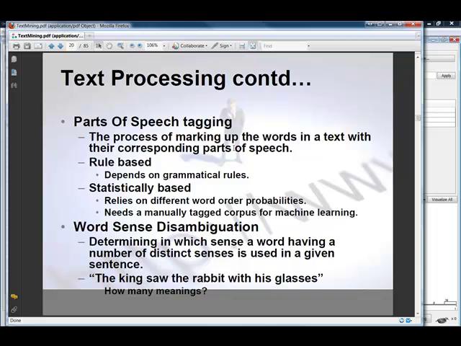Word sense disambiguation: determining in which sense a word having a given number of distinct senses is used in a given sentence. For example, this: the king saw the rabbit with his glasses. If you think about that sentence, it could have at least two different meanings, right? The king saw the rabbit, and the king was using his glasses to see the rabbit, or the king saw the rabbit. Which rabbit? The rabbit that was wearing glasses. So at least two meanings there. So you might try to deal with that issue, and that would be called word sense disambiguation.